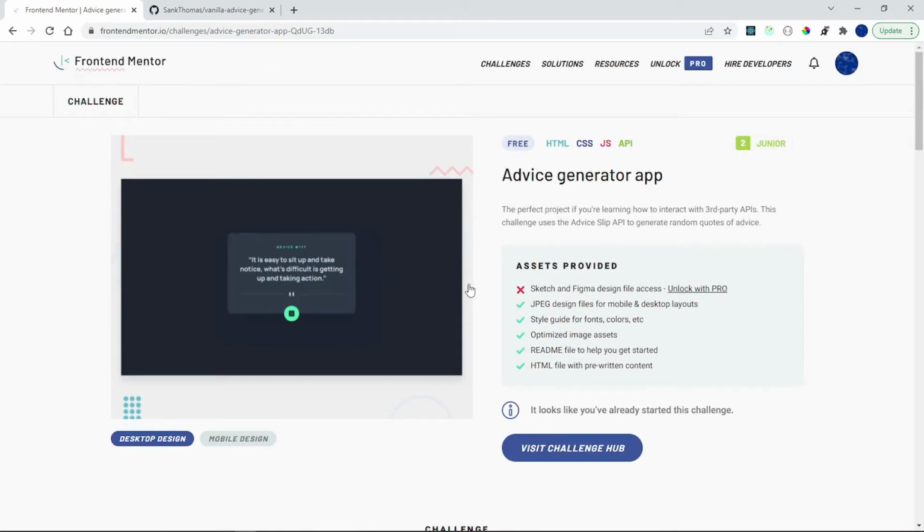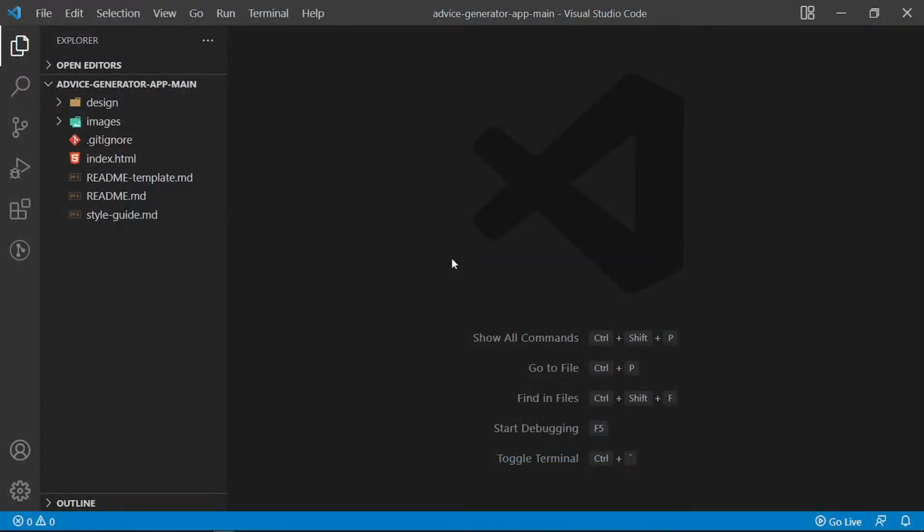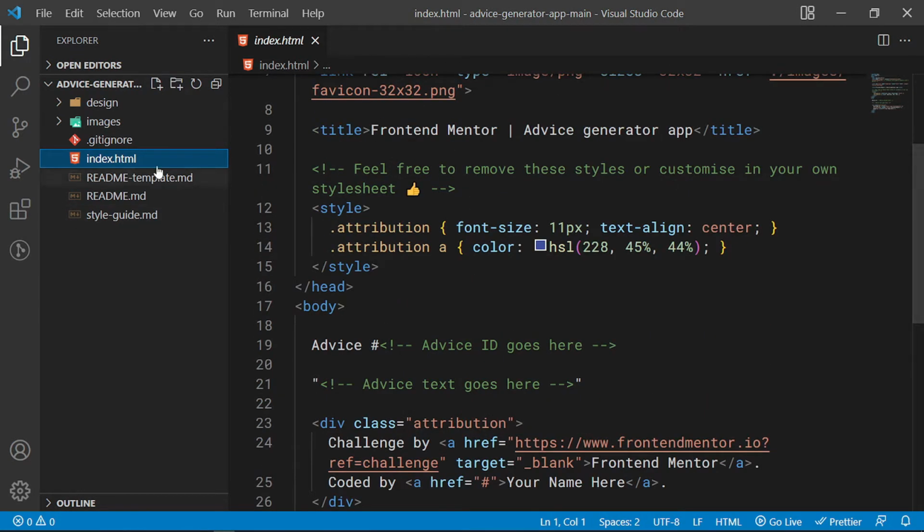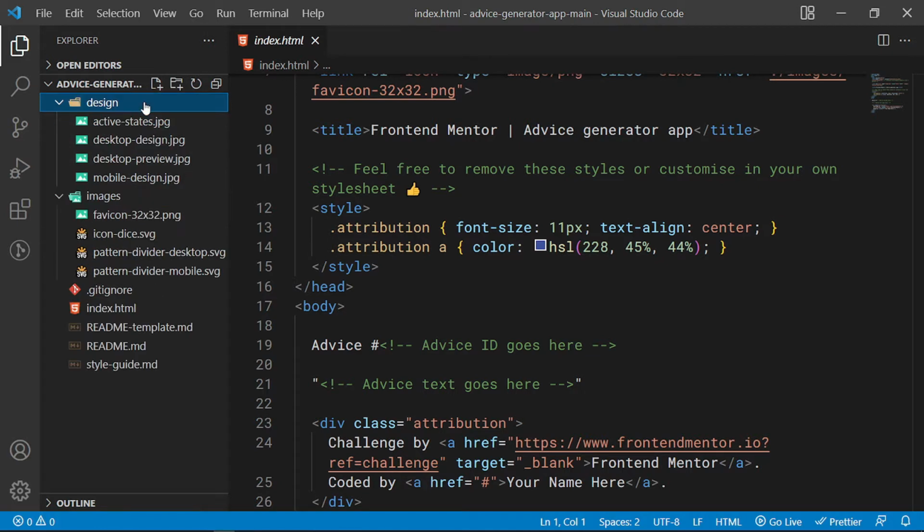So what I'm going to do is I'm going to open this up using VS Code and then we can begin. Okay, so once you extract the files from the zip file that you download, then you should have something like this in your text editor. My preference is Visual Studio Code, but you can work with any text editor that you wish. And you can go ahead and take a look at the index.html. This is what we have, and so on and so forth. And we have the git ignore, we have the images and the design.